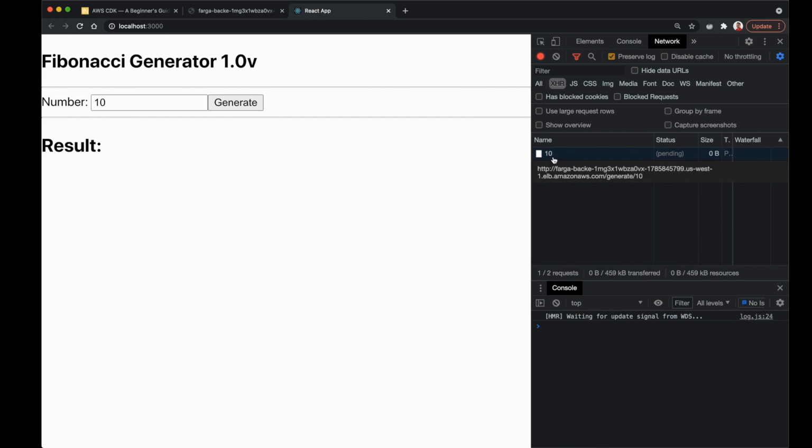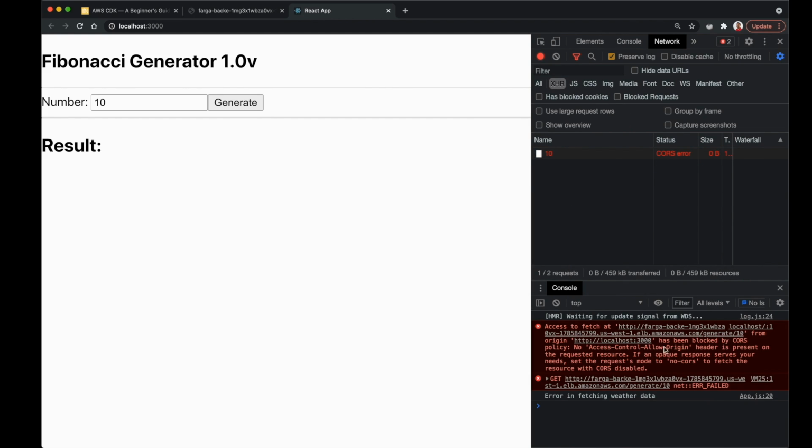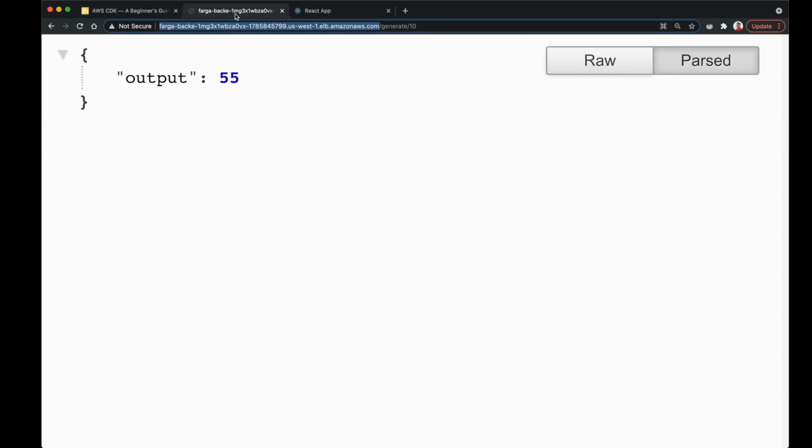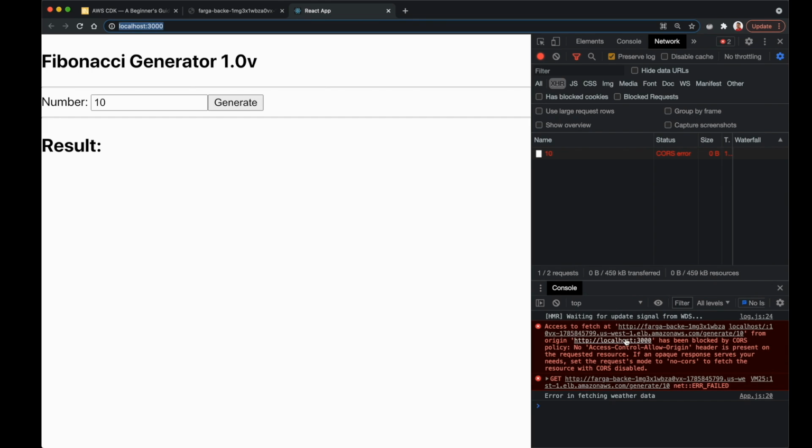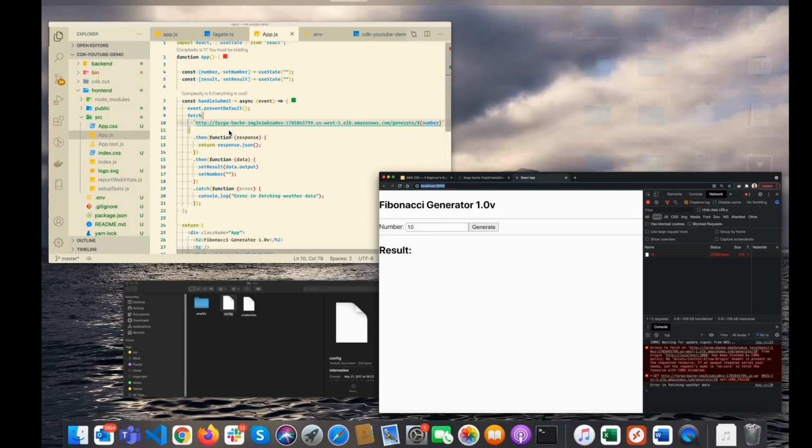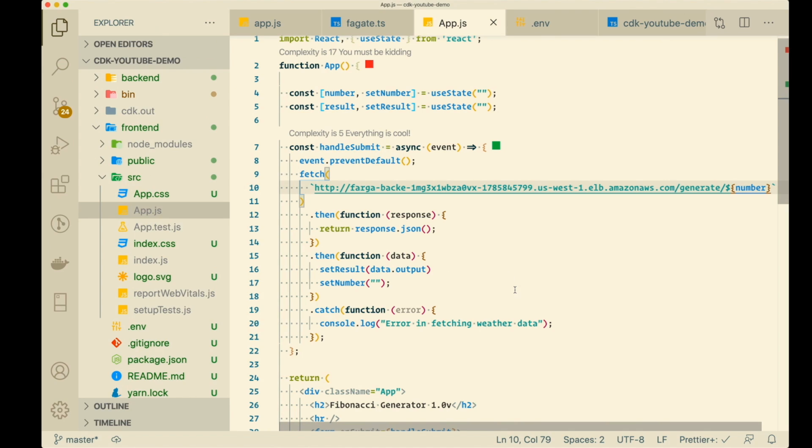The request goes out. Ooh, I get the CORS error. Right now we are calling our API from the localhost domain, and the application load balancer domain is a different one. You see, it's a different one, right? Because these domains do not match, we get these CORS errors, and to prevent that we will use a CloudFront distribution. I'm not going to test it right now, but let's go ahead and start provisioning our infrastructure.